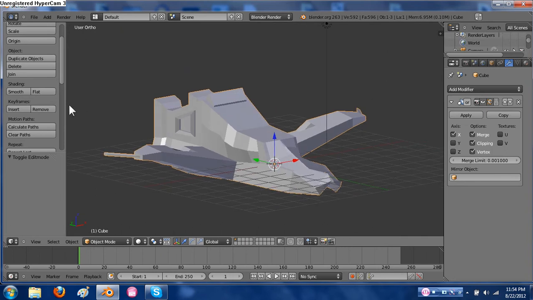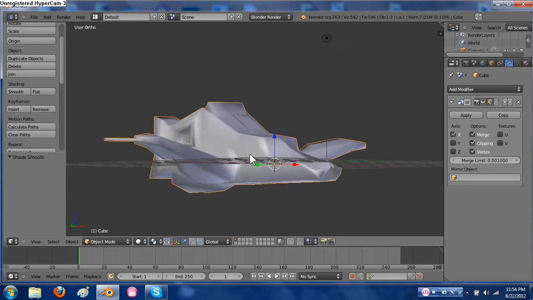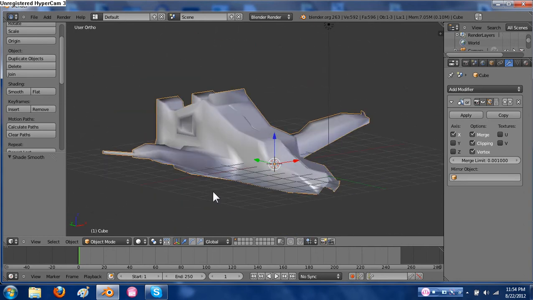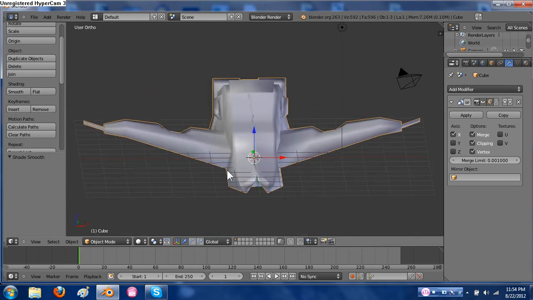So if you want to make it smooth, there's a button up here that says smooth, and you click it, and it smooths things out for you. Sometimes it looks nice, sometimes it doesn't. If you don't like it, you can get flat, it goes back. But yeah, that's how you do that.